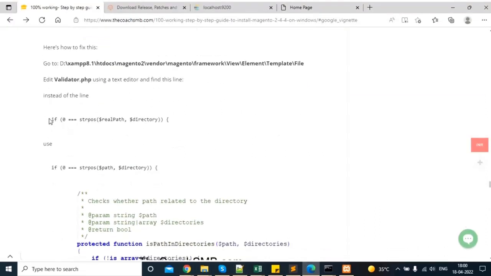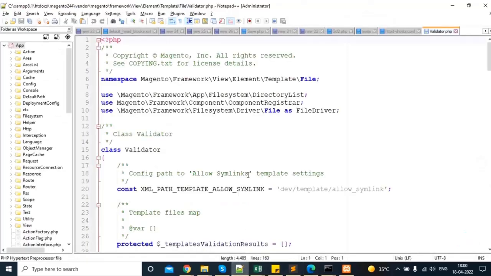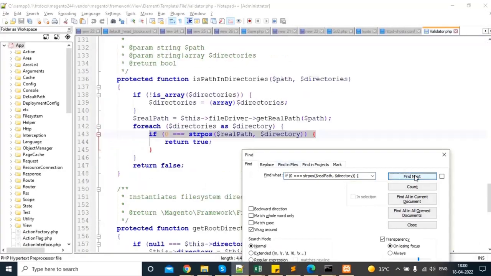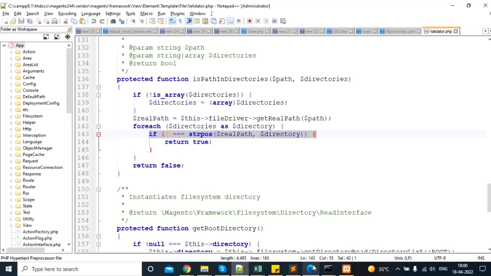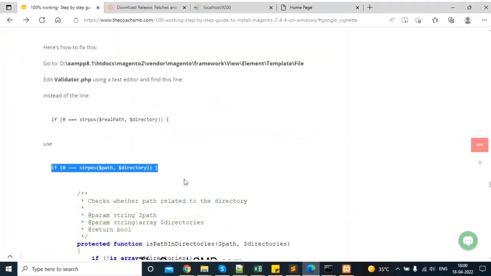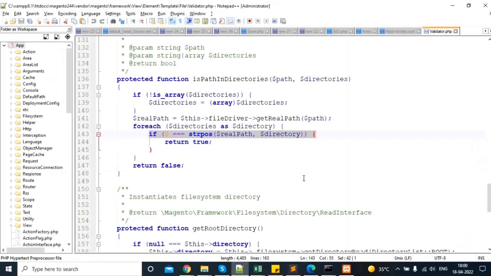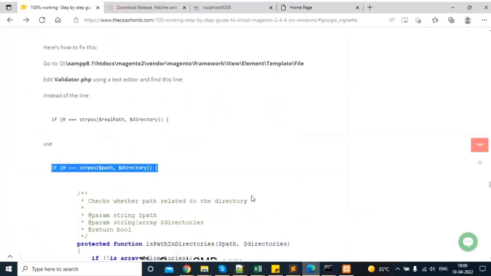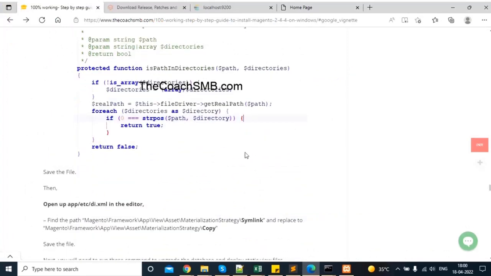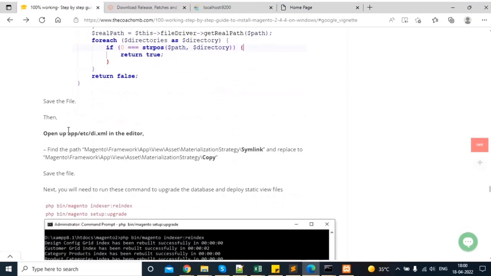Here, instead of this line, just copy it and search, Control F, paste, find it. So here it is. Instead of this line, you need to write this. Okay, so I have simply pasted it now. Wonderful. After pasting, let's go back, save the file, and then we need to go to the app etc di.xml.